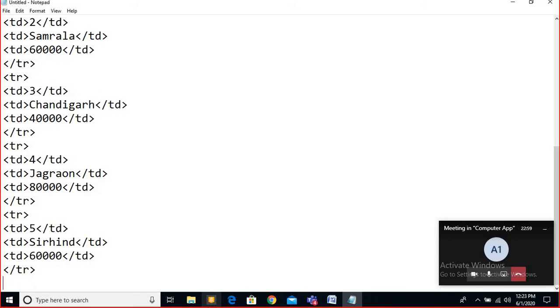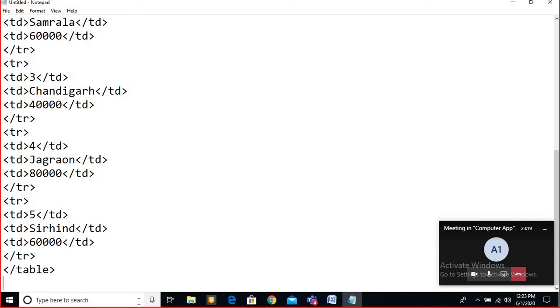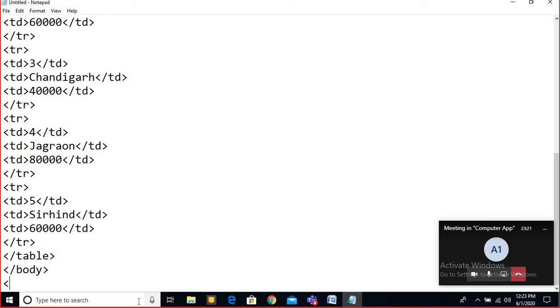Now you see here you have one thing, you keep it in mind. Some students forget to close the table tag. If you do not close the table tag, then your data will not be implemented. Is that clear to you? So you have to close the table tag. Then you have to close the body tag. Then you have to close the HTML because my whole table is created.